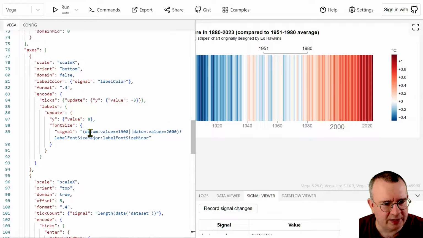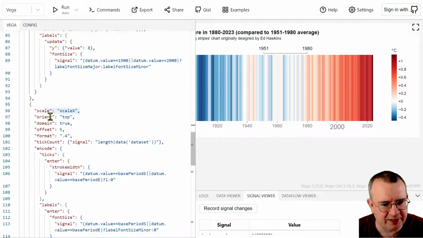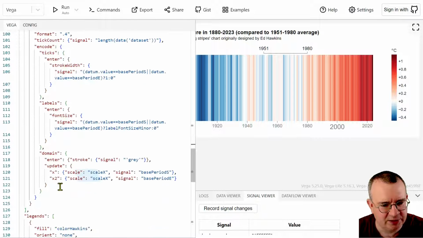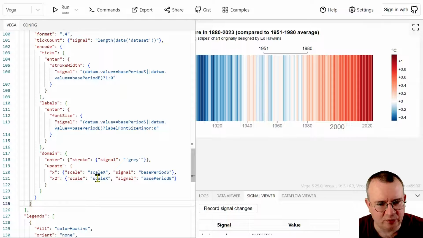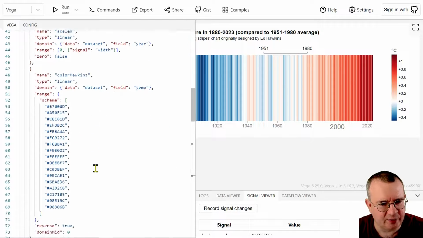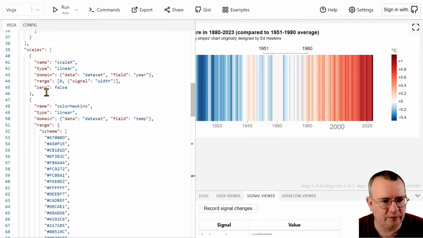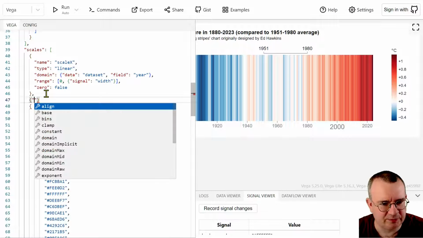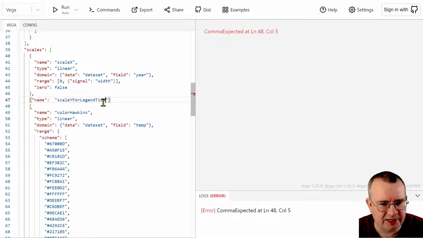Let's go to our axis. We have an axis based on scale X. We have another axis based on scale X. We need one more axis. And we need one more scale. We have scale X, scale color. We don't have a vertical scale. Let's add one more scale. The name of this scale is going to be, let's call it, scale for legend tick.